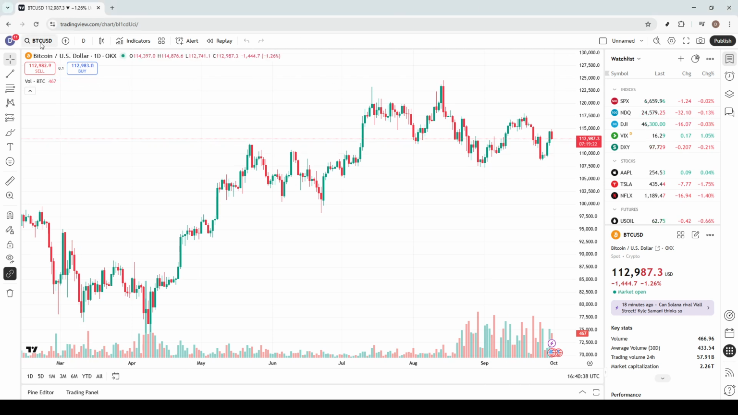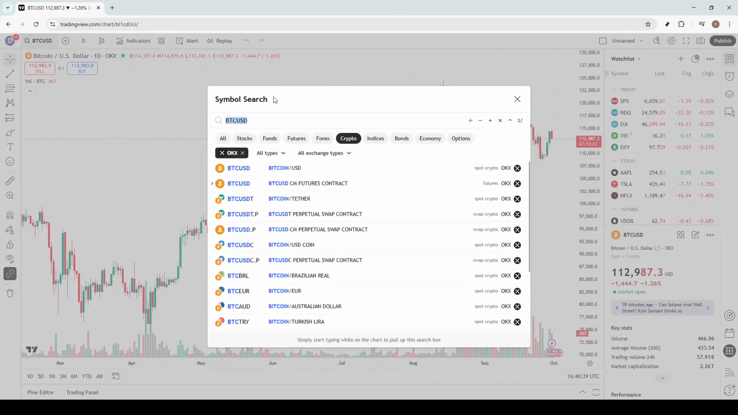Next, you want to navigate to the chart section. Look for the chart button, usually found in the upper left corner of the screen. Click on it and it should take you to a live chart page. This is where you can start visualizing all the financial data.